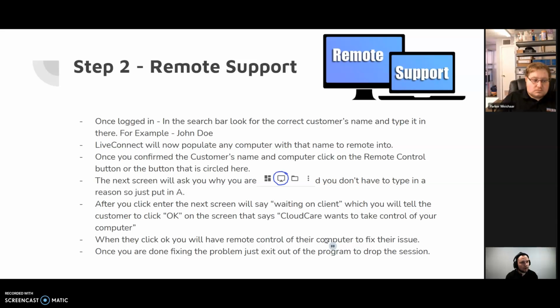But this is our secure way that we use. Live Connect is very fast. It asks their permission, which is very good, because again, with sensitive information, Parker, you don't want to get into someone's computer and then have someone really mad at Tech Junkies or call the manager saying, hey, he just hopped on. We don't want that. That's why it always asks that question: Cloud Care wants to take control of your computer.